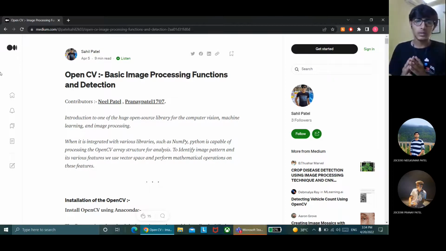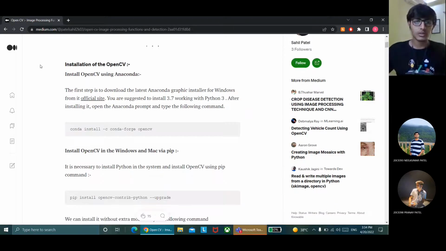OpenCV is a huge open source library and it is used for computer vision, machine learning and image processing. If it is integrated with other libraries like NumPy and Keras, we can use it for many array structure analyses. So OpenCV comes with many advantages. Its mathematical operations and features can be used in image identification and patterns. And so, let me show you how the installation of OpenCV works.